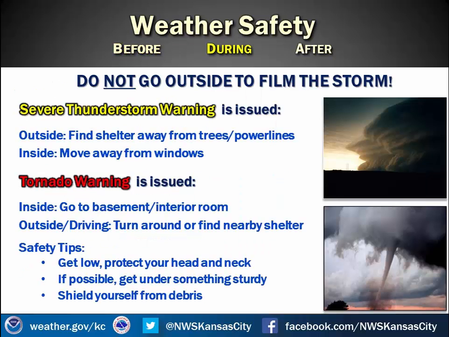Now, I already mentioned this a little bit, but when a warning is issued, let's go through these one at a time. When it's a severe thunderstorm warning, maybe you're outside, your little Red Cross app tells you a severe thunderstorm warning is issued for your area. You don't have to do that much. Go inside, go into the interior of your house, stay away from windows. Pretty easy to do, right?